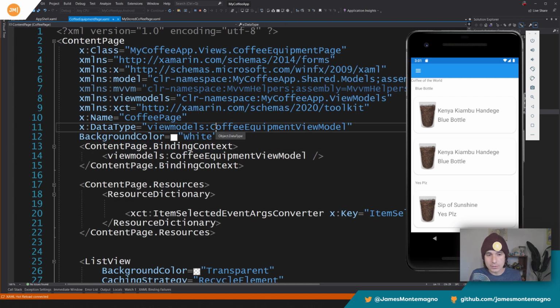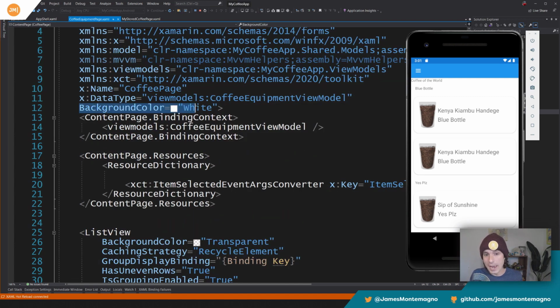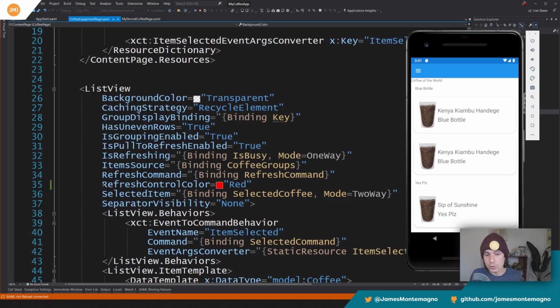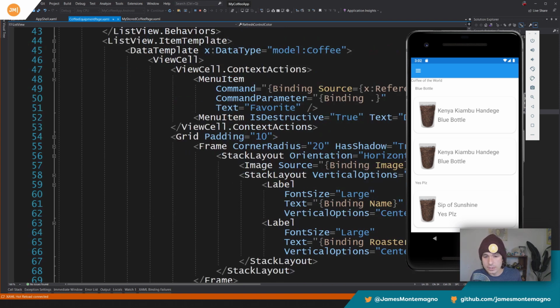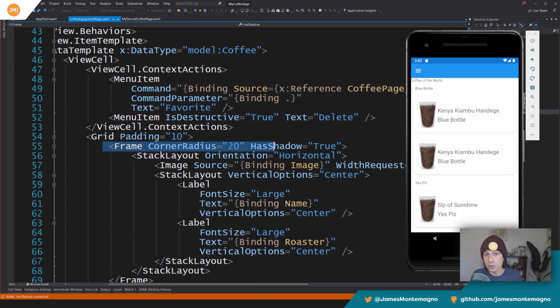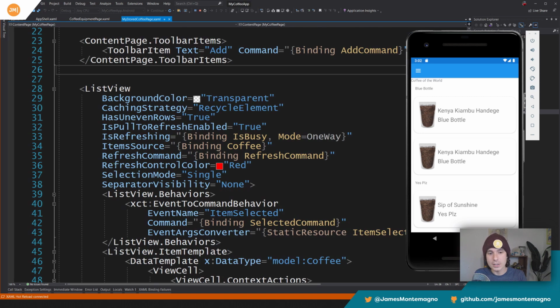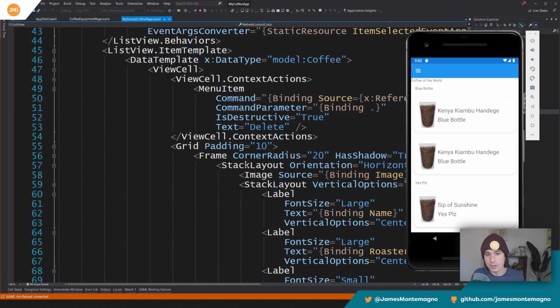In fact, if I go inside of here, we can see that on this page, the background color is set to white. Oh, down here, the refresh control color is set to red. And for example, down here, if I look at this frame, we can note that it says corner radius is 20 and has shadow is true. Now, if we want to add other properties, adjust the padding and margin, have them be the same, I'd have to come to the other pages like My Stored Coffee, change the refresh color here, come down into my frame, and again, modify all of these. And it's kind of a pain, as you can see, because I'd have to update every single page. And as my application grows, we're in a world of hurt. So we want to clean this up.